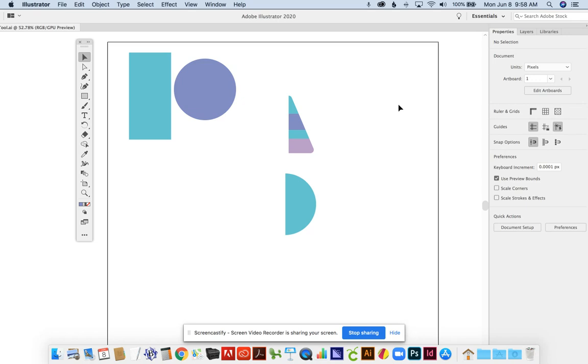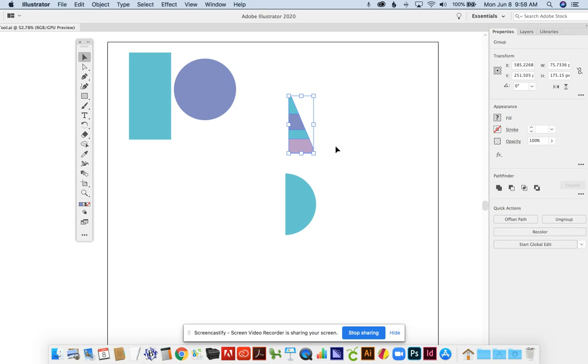when you set it to the Essentials workspace. So basically, the concept here is the 3D Revolve tool takes a shape and then it revolves it 360 degrees to create a three-dimensional object. So let's take a look at this.